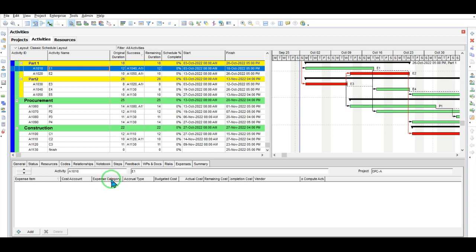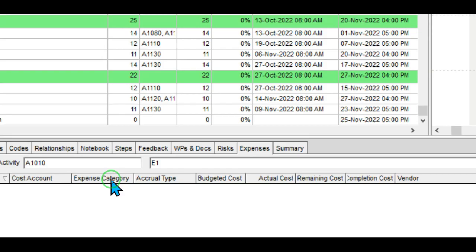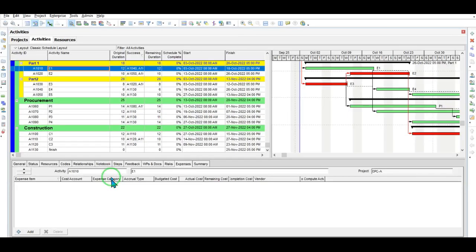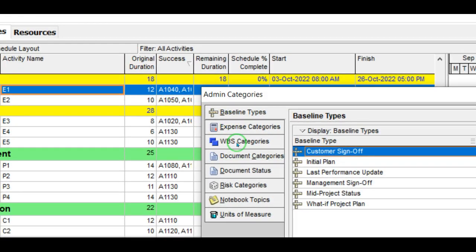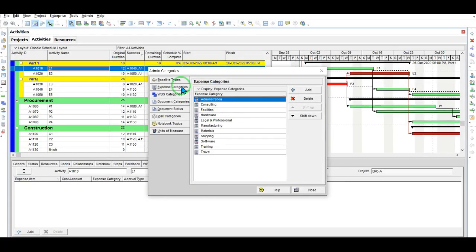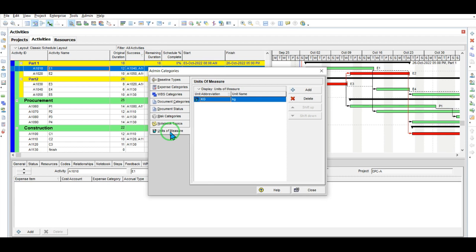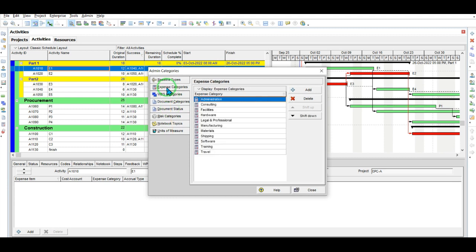The other part here is related to the expense category. As you know, we have something here which we call admin categories. As I told you, the admin categories are the different categories that you can have in your project. For example, we talked about units of measure in previous sections. We also talked about the notebook topics, and you can see that for each concept in Primavera, we can define our own categories.